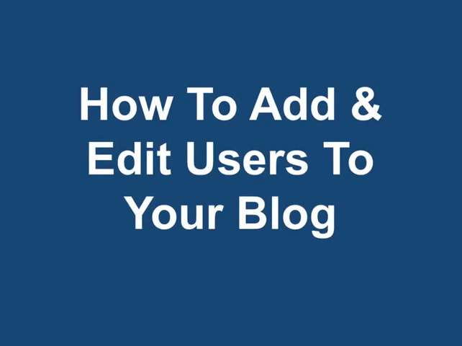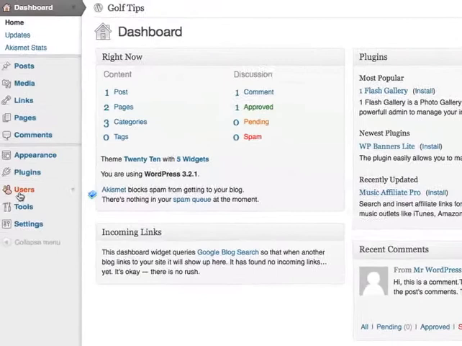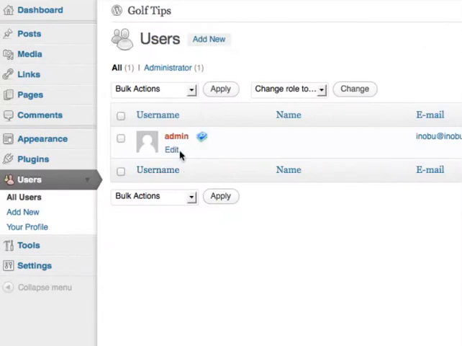How to add and edit users to your blog. You can control the permissions of users in your WordPress blog. To do so, go to your WordPress dashboard and you'll see a section called Users. You can view all users by clicking All Users. Currently there's just one user.